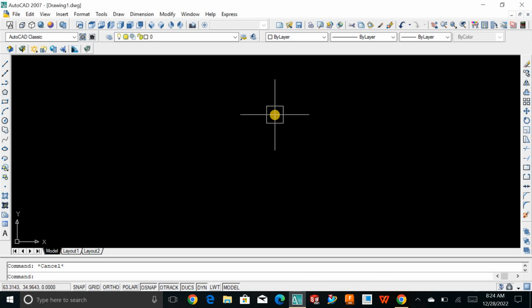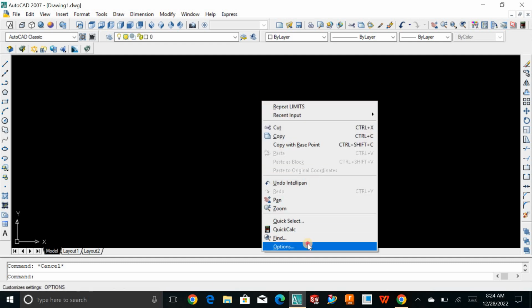Today let's just talk about how we can do the proper setting of the cursor. As you can see, I'm moving the cursor right now, but if you're not happy with this kind of looking preview, you can right click on the screen and come to the options.